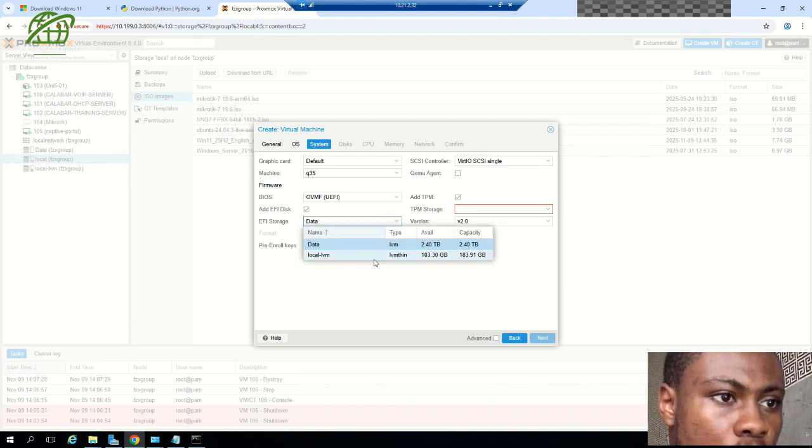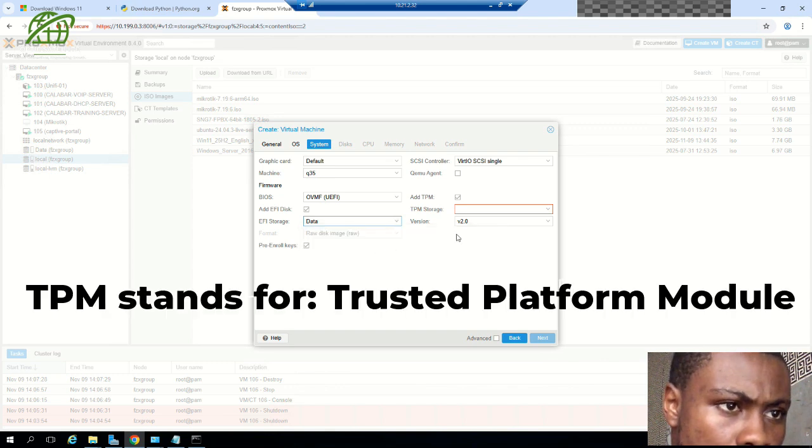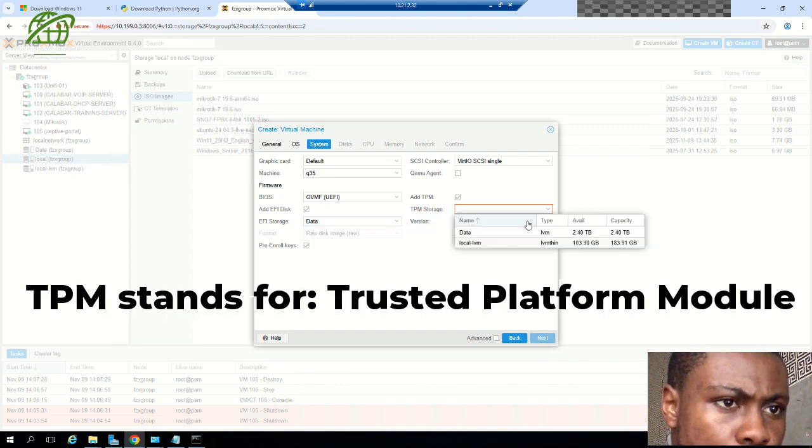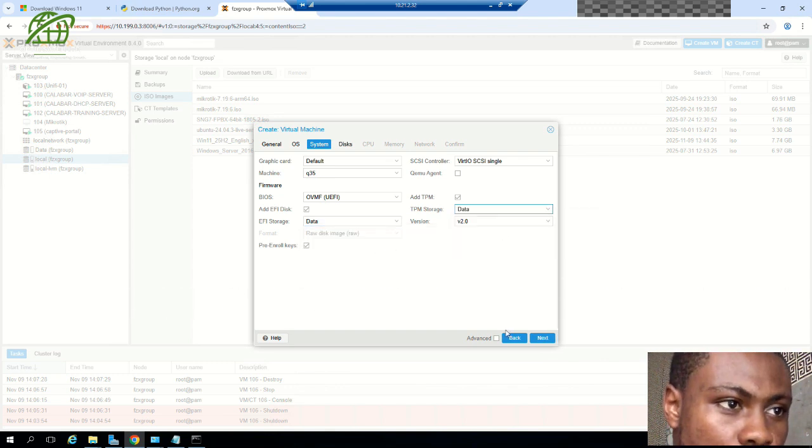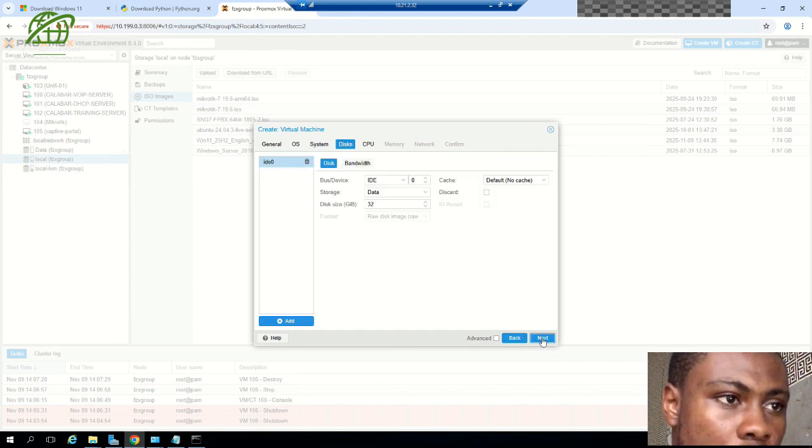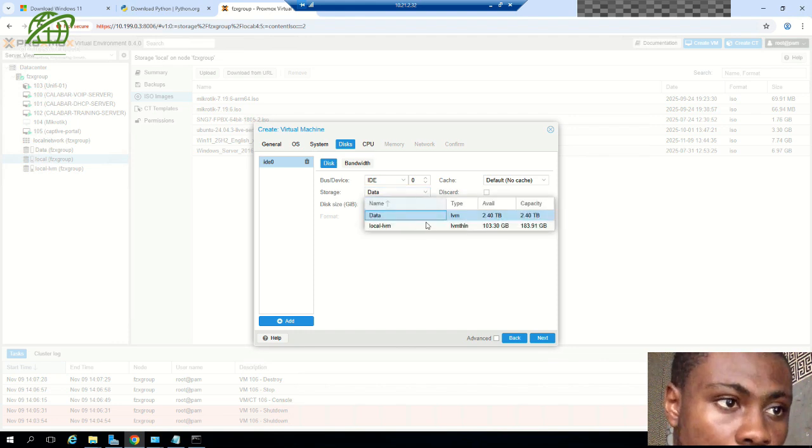You can use your default, maybe if you don't have two separate drives on your machine. I just want to use this one with 2.4 terabyte. Then TPM storage, I'm still using the 2 terabyte. So next again. This is for the space, I'll give it 100 gig. Remember the storage is still picking from my 2 terabyte.